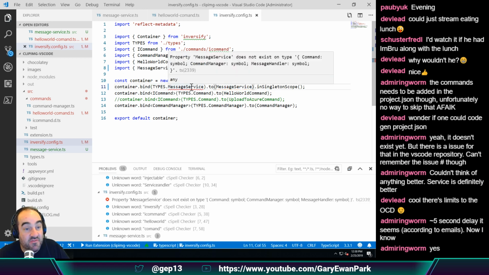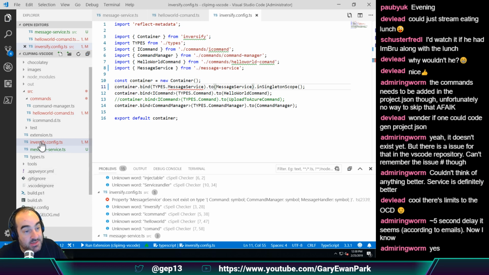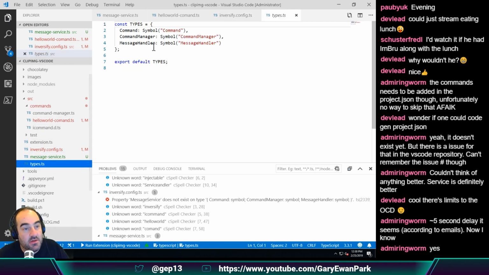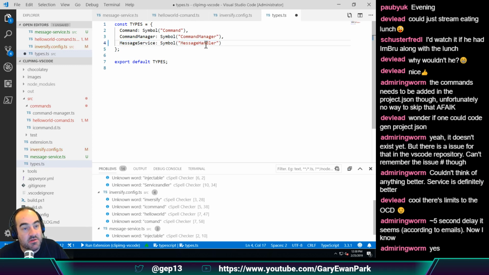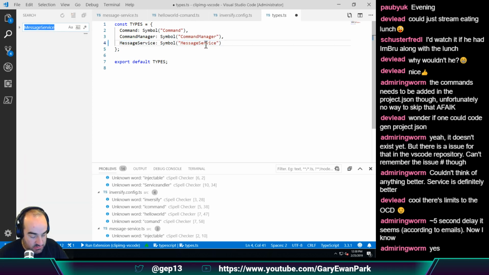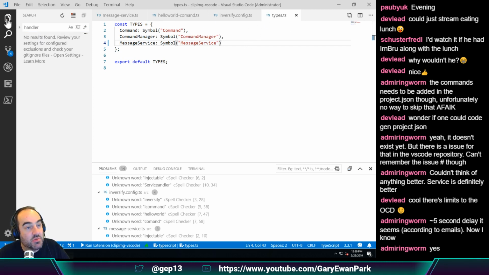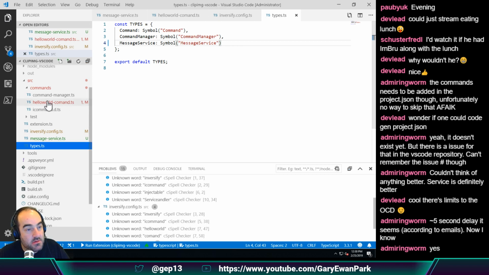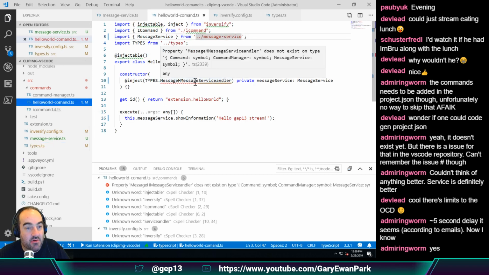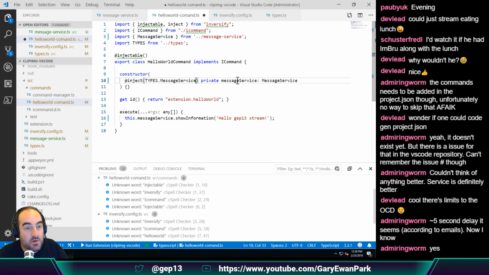So that's now going to fail because we need to update it in the types definition. That's over here. This is going to become message service, and that's going to become message service. And then a quick check to see if there are any more handler references. There aren't. So with that done, hello command is erroring because that paste didn't work.